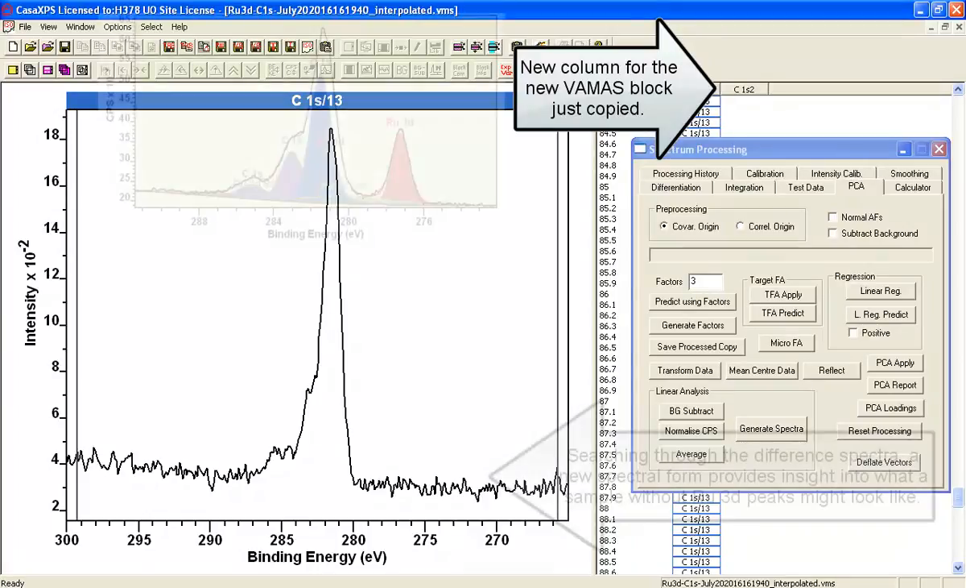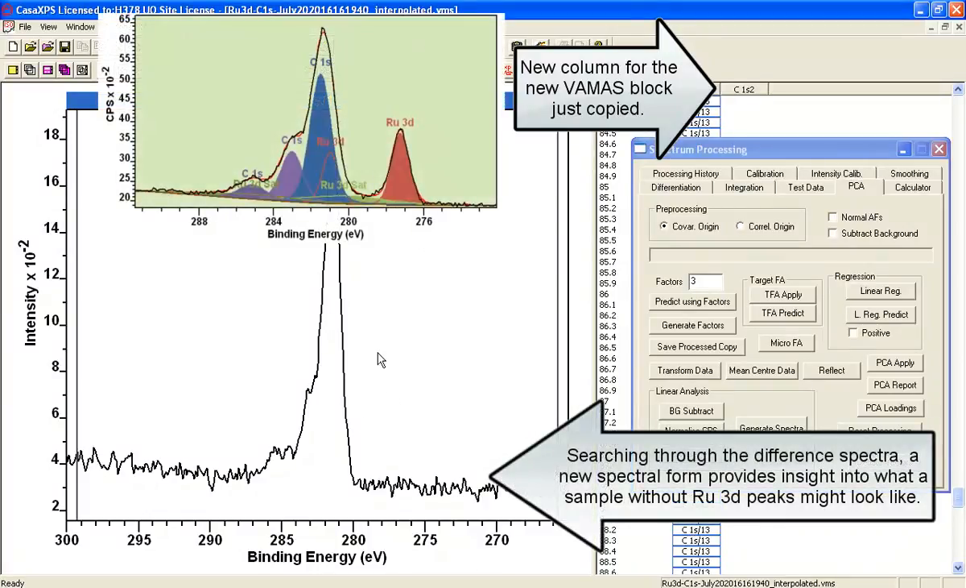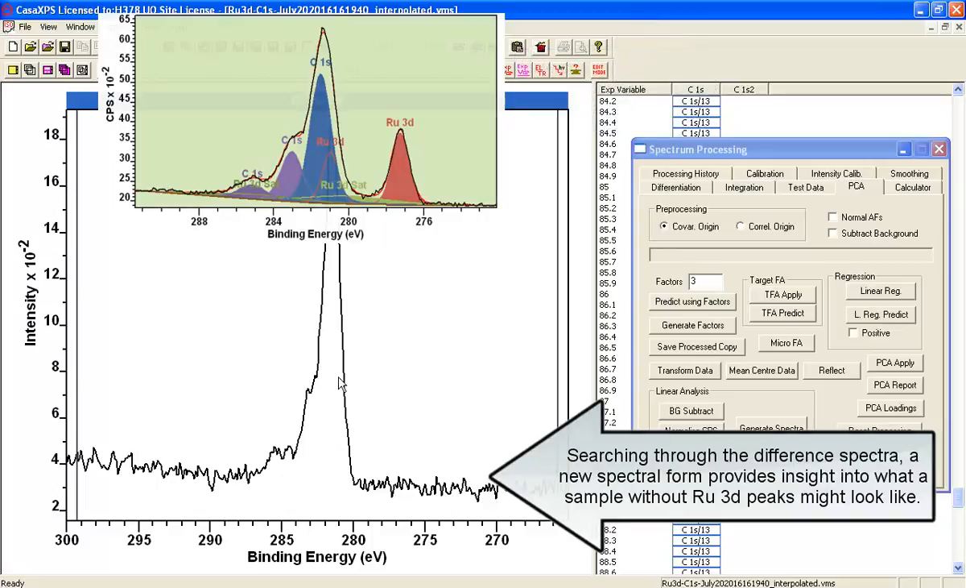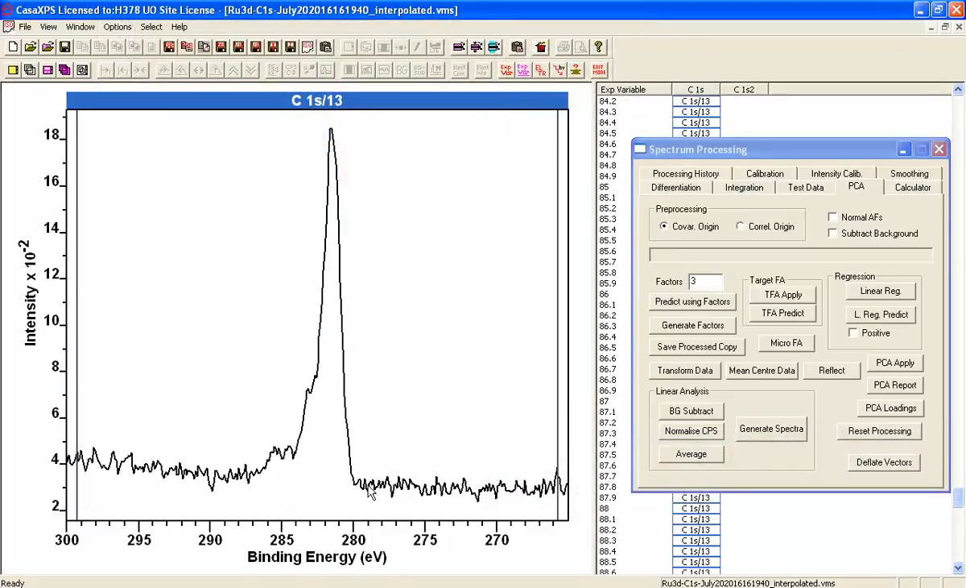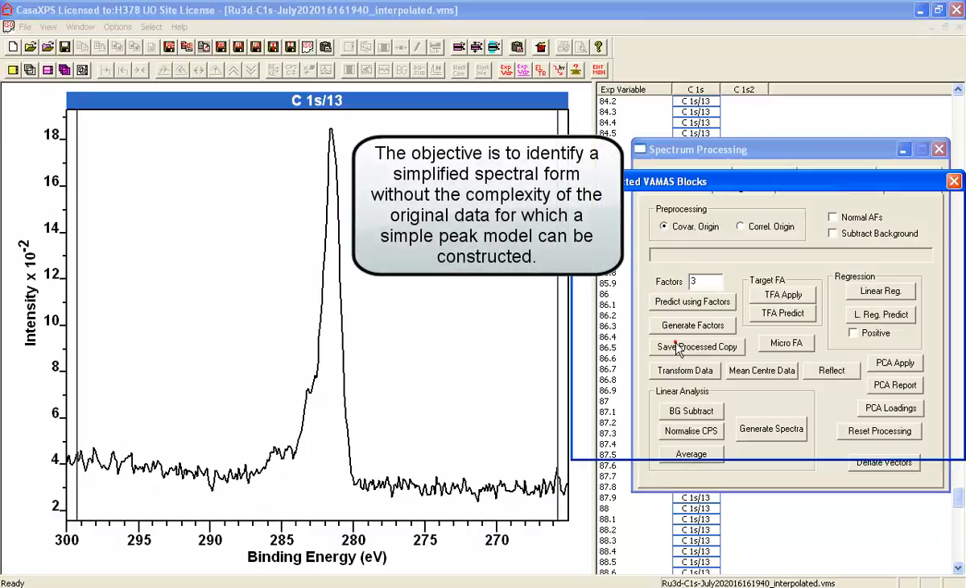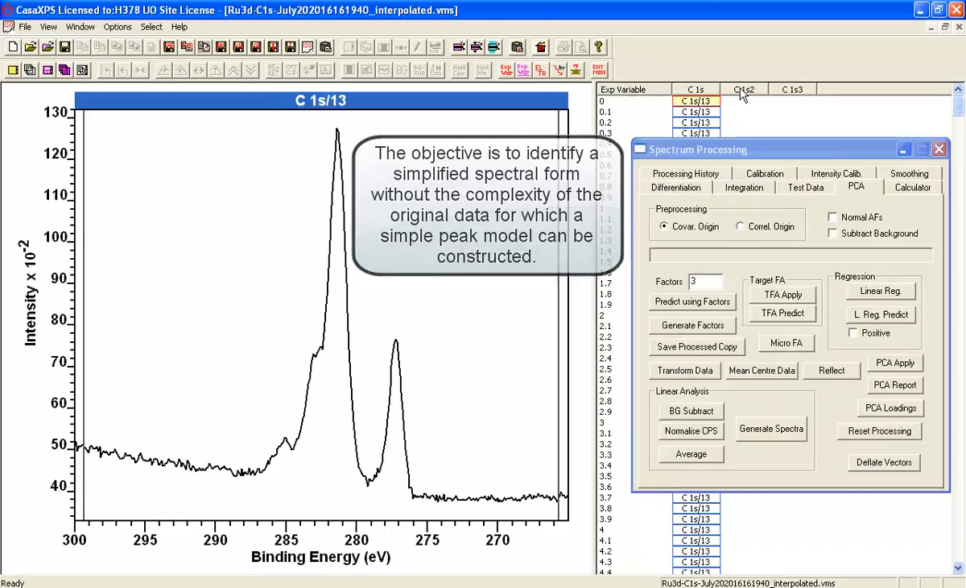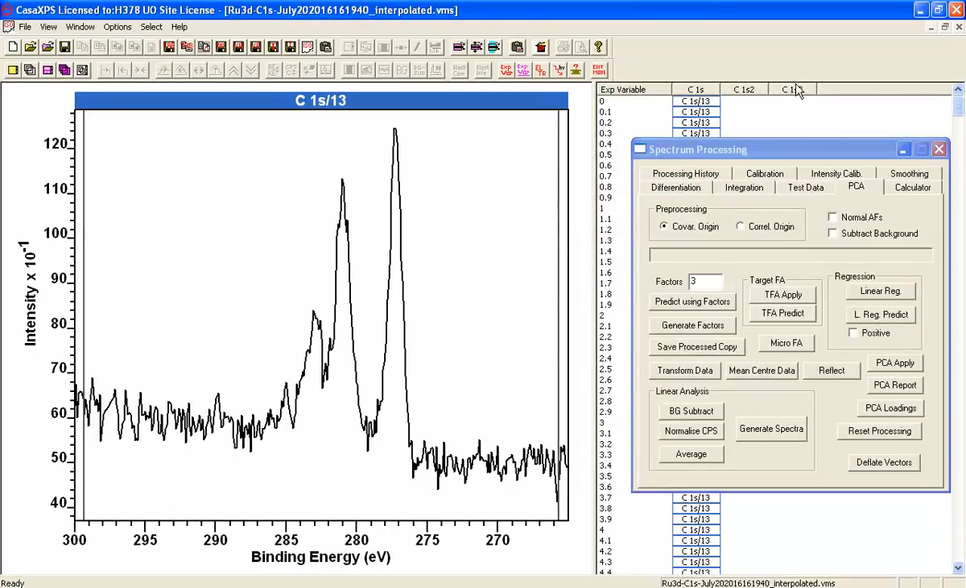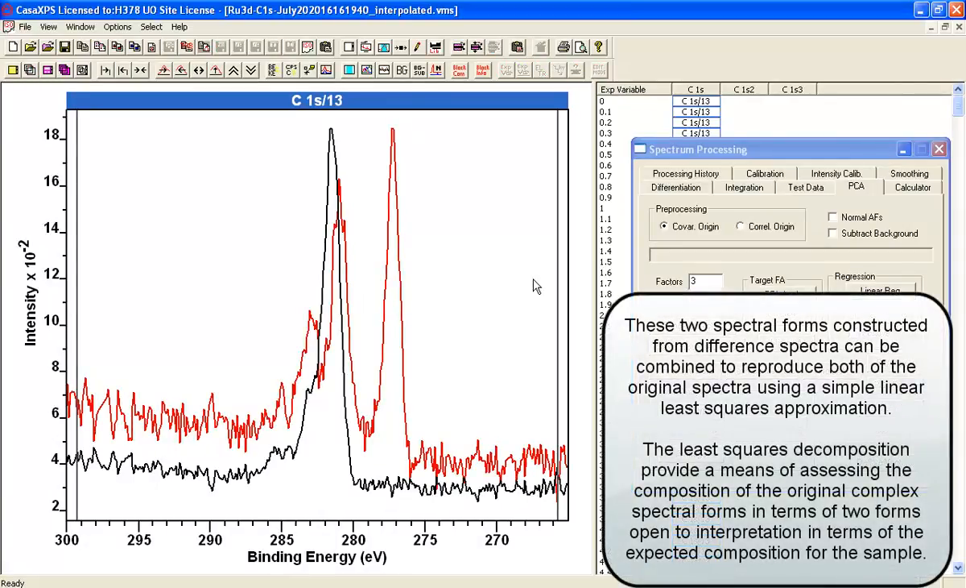I've now found another position in this list of different spectra where the shape is very characteristic of carbon only, and I've removed from the data any sign of a peak corresponding to ruthenium 3d 5/2. So this is expected to be representative of C1s peaks only. So I'll copy that one. Now I've got two spectra, and the idea is that these two spectra, now calculated from the original two spectra, can be used to better understand the peak model.